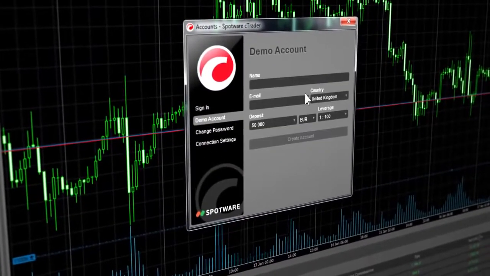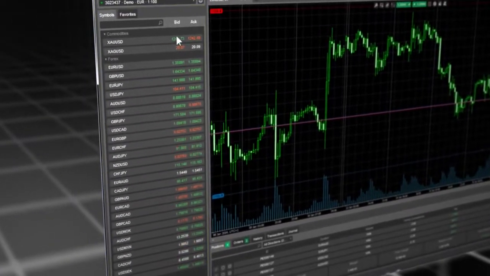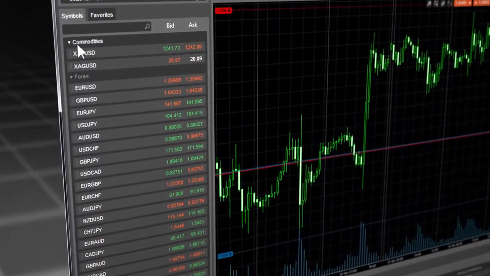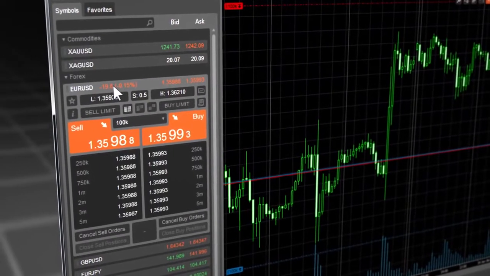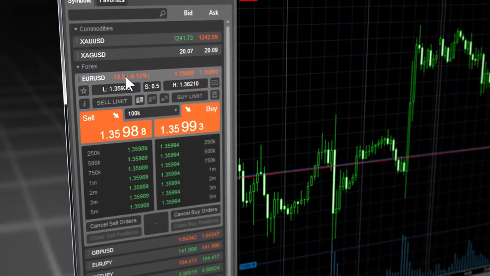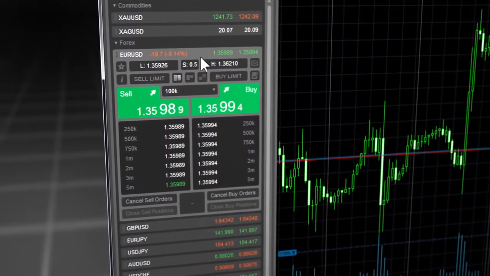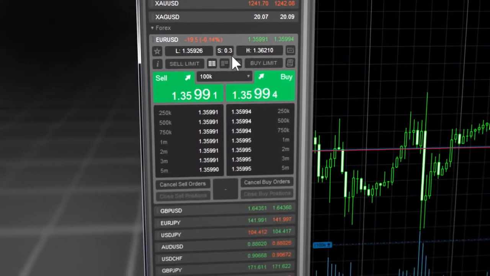Down the left side of the platform is the Market Watch. This is where you can find all trading symbols offered by your broker, divided into asset classes such as commodities and forex. Click on any symbol to expand its controls. Beside the symbol name is the daily change, which shows you the symbol's movement for the day in pips and percentage points. You can also view the daily high, daily low, and current spread.